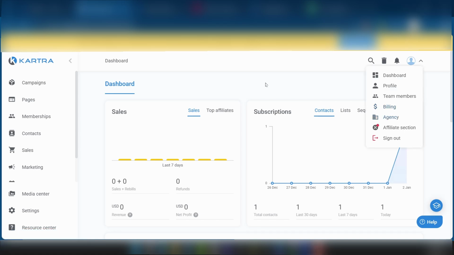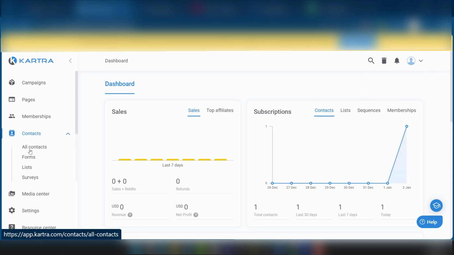The first place most people start is contacts. This was previously known as leads, and this is where your entire database lives. If you click on contacts, you'll see the options right here. You see lists, forms, all contacts, and surveys. One of the most powerful things about this platform is a granular tagging system. You don't just have an email list, you have a living map of user behavior.